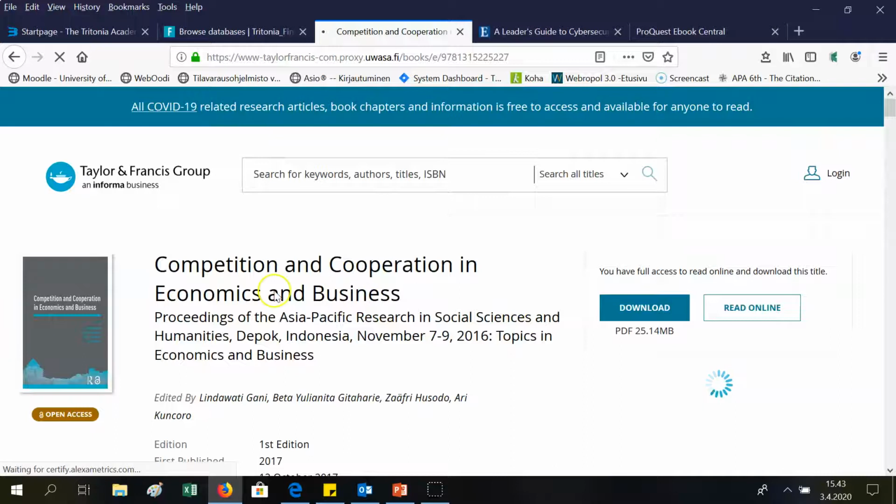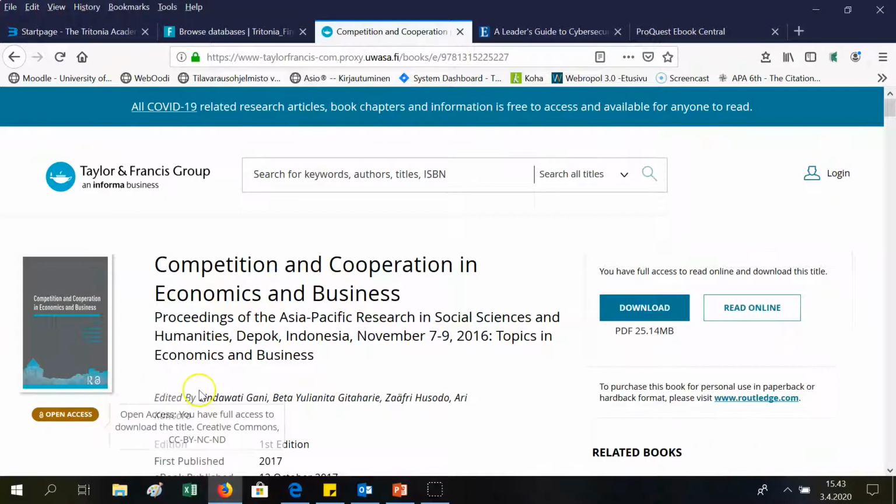So you see here it has an open access symbol. That means that all the students once again can use it simultaneously. Open access also means that other people can read the ebook than the ones that have a license to it. Here you can either download the book or read it online.